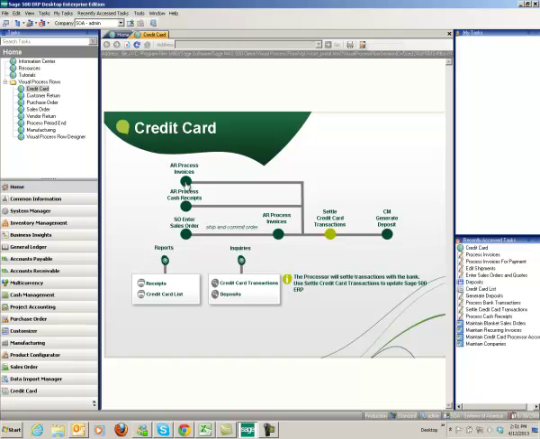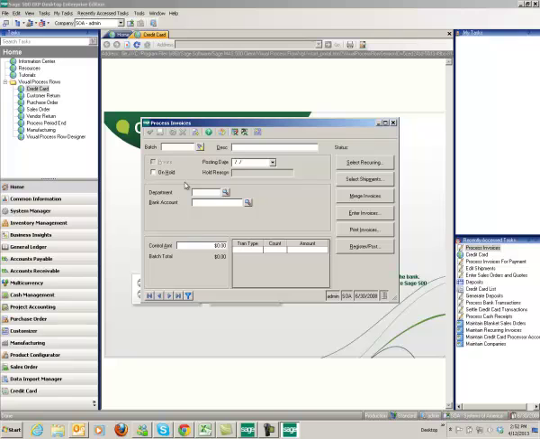We can either click on the dot, or node as it's sometimes called, on the visual process flow, or we could use the menu option, Accounts Receivable, Activities, Process Invoices. Next, we'll select or create a batch. I already have a batch out here, so I'm just going to go ahead and select that batch.